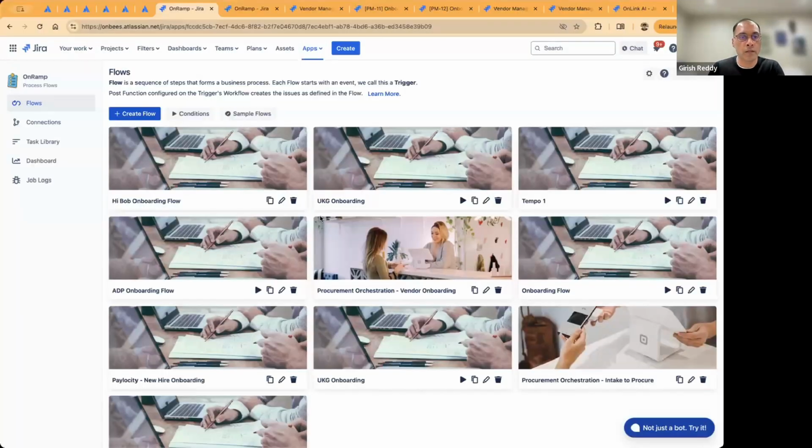Awesome. Let me share my screen. You can see OnRamp, right, Prabhu? Yes, Girish.